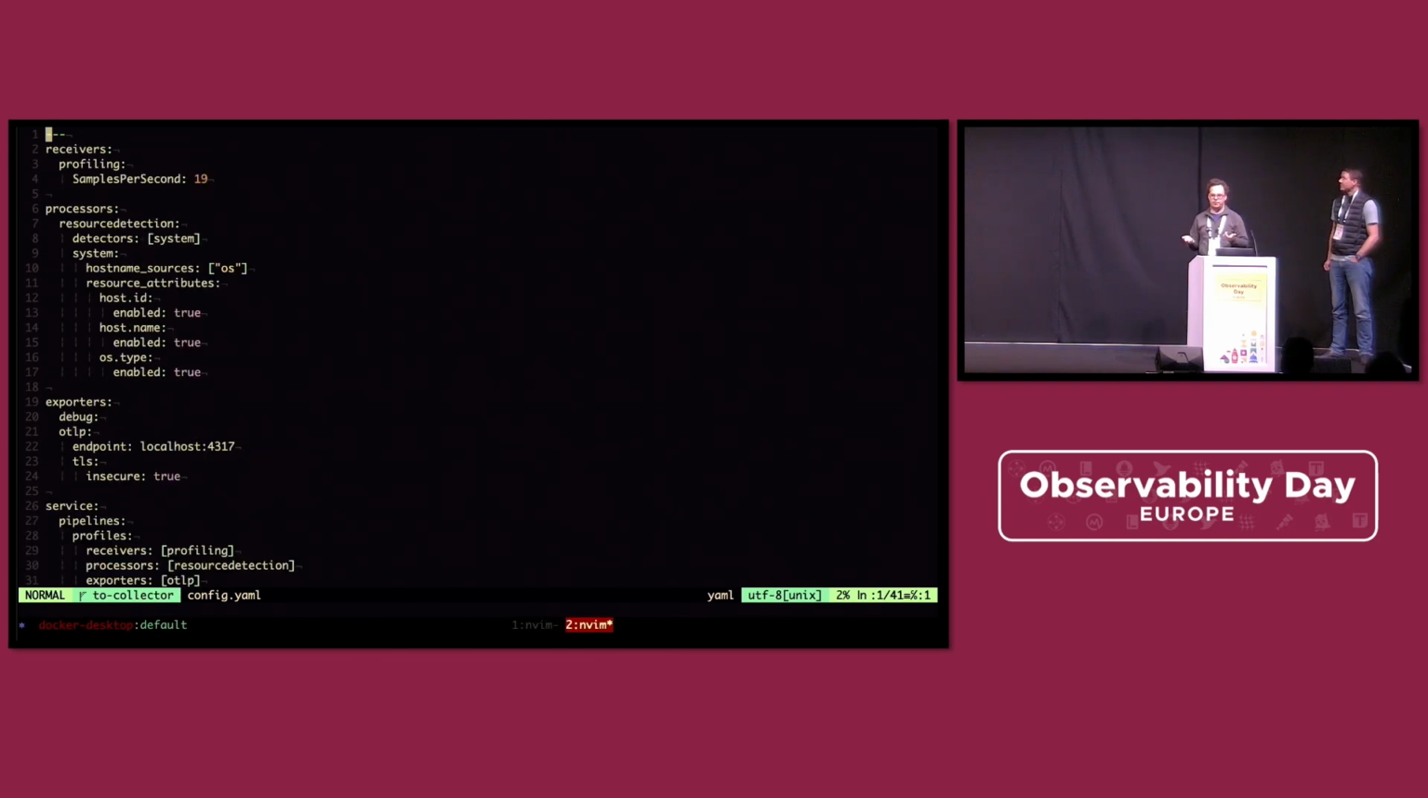It has a receiver which is profiling. So it runs the eBPF profiler. If you run your collector with the eBPF profiler, the only thing you have to do to enable it is basically those first few lines here to configure it, and that's it. And I'm running the resource detection processor to add resource attributes such as host ID, host.name, to add more information to my profiles. And then I'm exporting that data to my OTLP collector that I started just before.